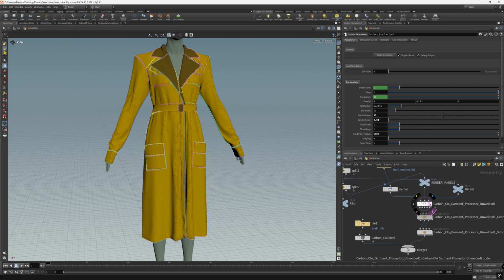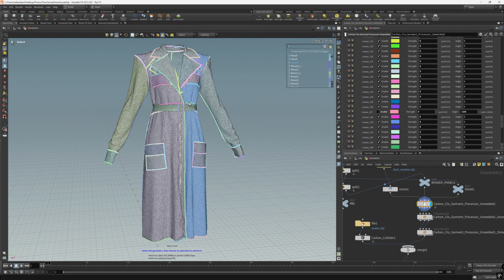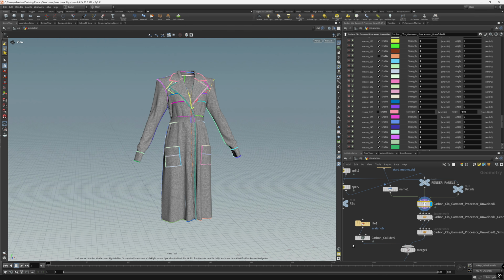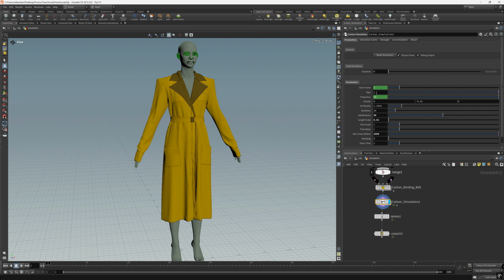Okay, back to our garment processor. Back to select. Have a looky. There we go, that's probably it. Crease 126, and it's right here. Let's disable it. Go back. Go to our carbon simulation, and reset the simulation. Press play. Now this looks much better. This is pretty calm now.